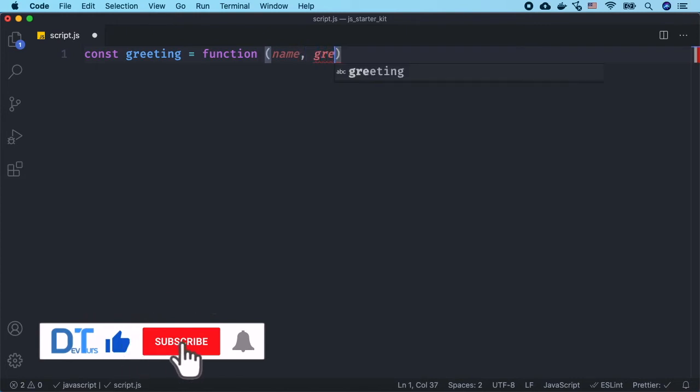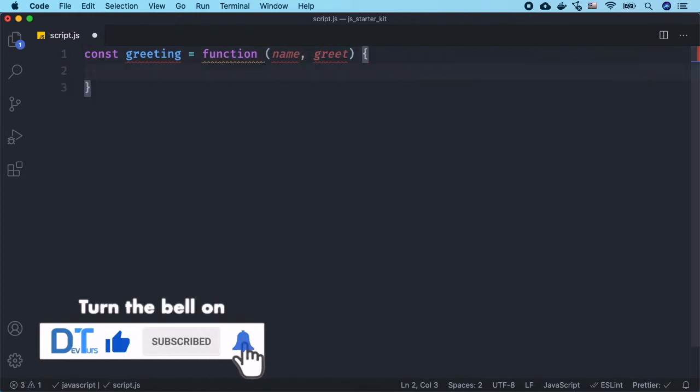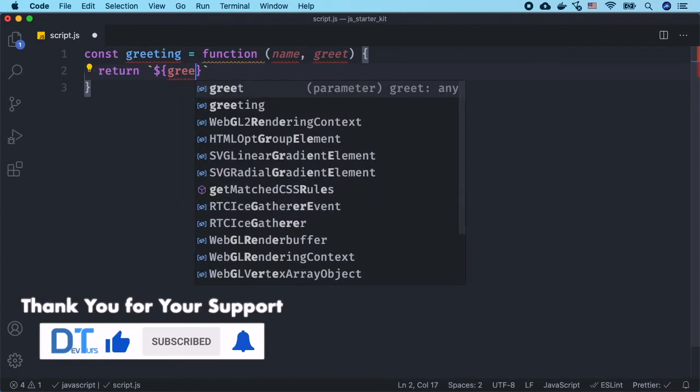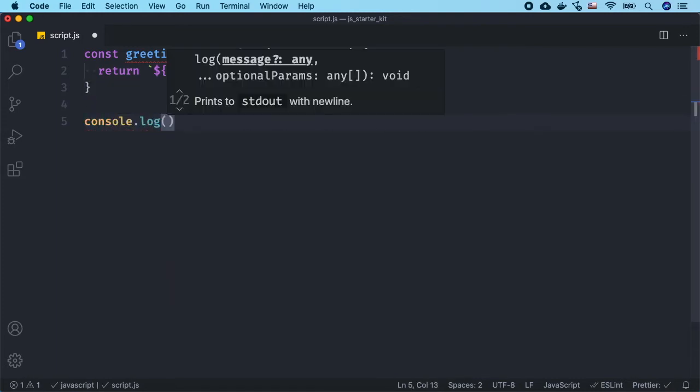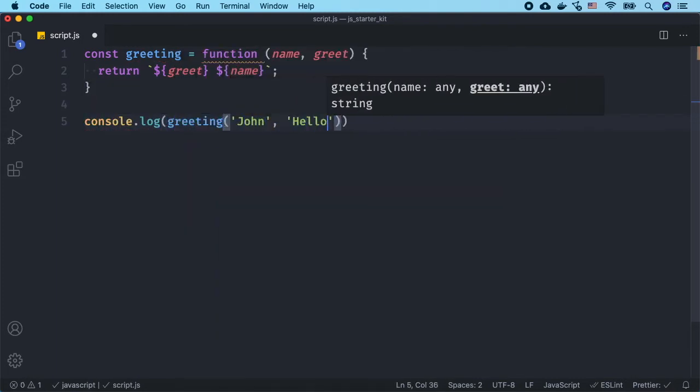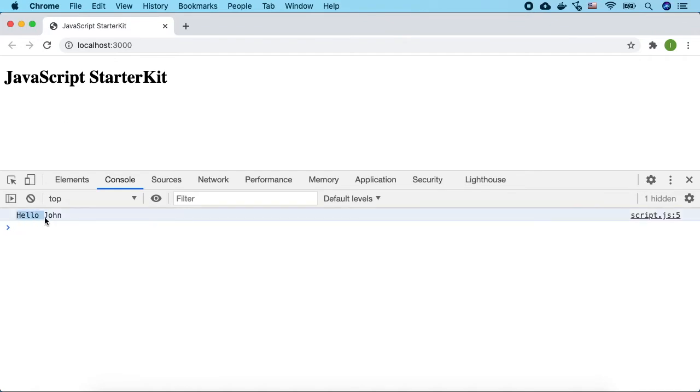Here we are creating a function and assigning it to a variable called greeting. Our greeting function is going to be a traditional function, and then we are going to update it as an arrow function. So the function will take in name and greet. It will then return the greeting. I also want to call this function here, and I will pass John and hello.